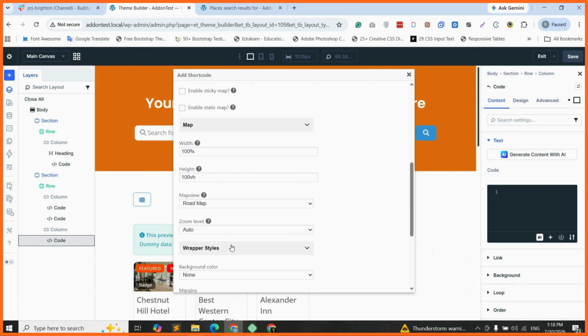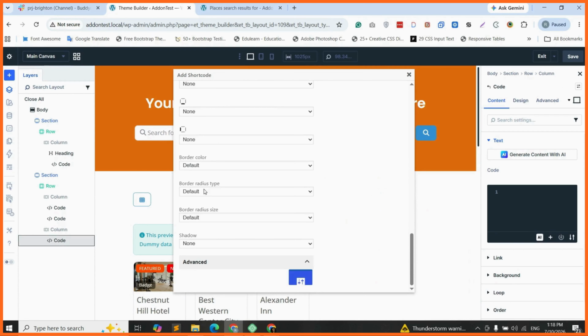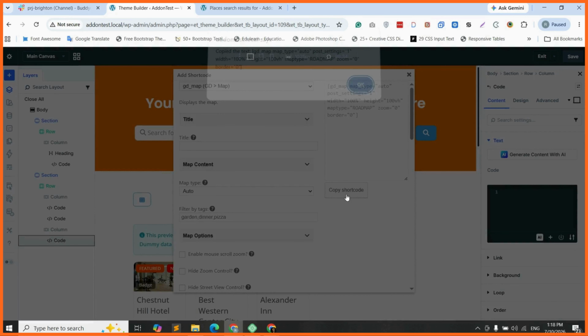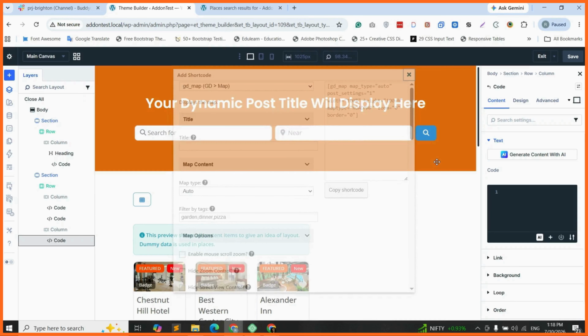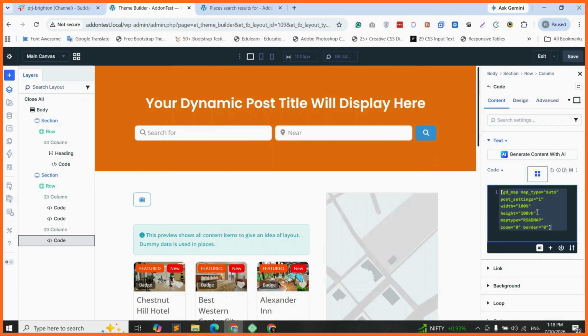Come to the wrapper style and set the border to none. And the border radius style is fine. Let's leave it as default. Copy the shortcode, close this and paste it in there. Then we will save it.